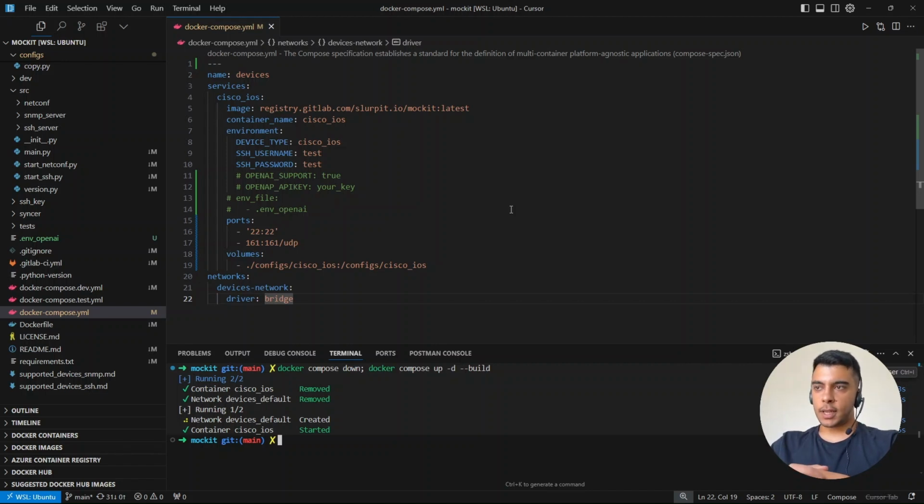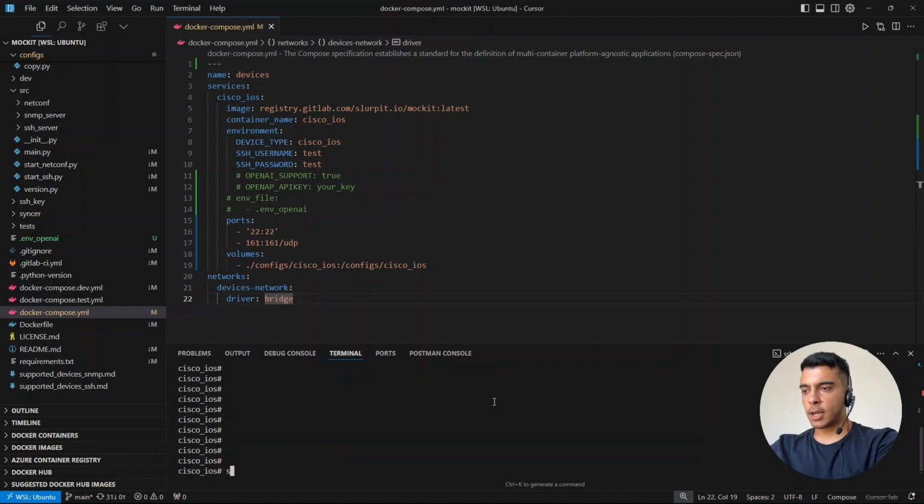Another interesting feature that will be added after adding the key is that we can run abbreviations just like on the CLI, where you would run show IP int brief in case of show IP interface brief. So let's first use Mockit without AI. I'm going to SSH to this instance, and from here I'm going to say show IP int brief. In abbreviations, you see that this doesn't work.